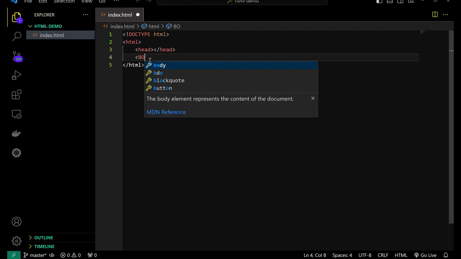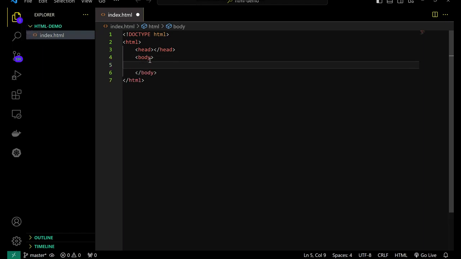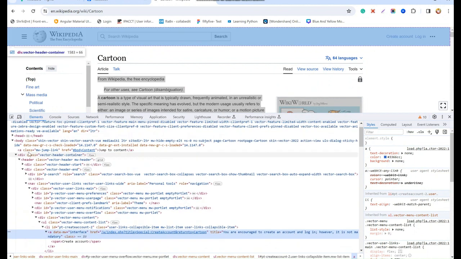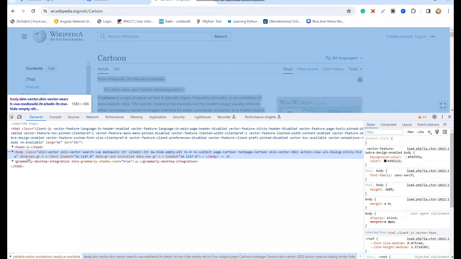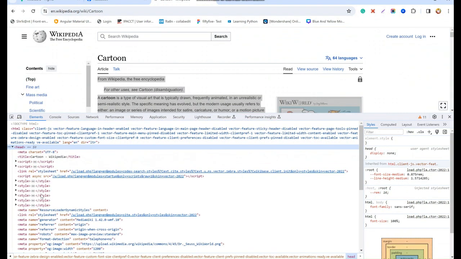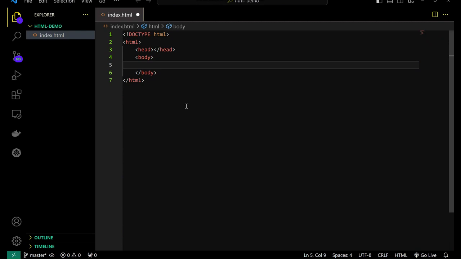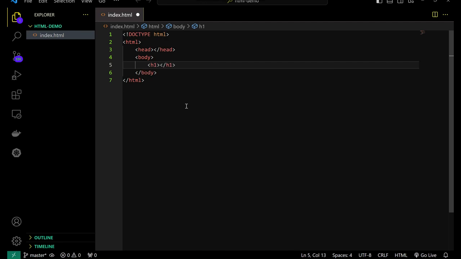Also we need one body. So in this tag we generally write the part which is visible in our browser. Okay, so you can see in the Wikipedia I showed you that all the visual part is under your body, in between your body tag, and this is the head tag. So generally in the head tag we write our links and all the code which we try to fetch externally.